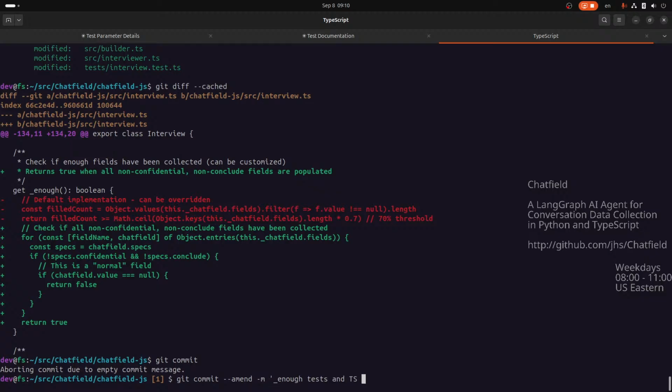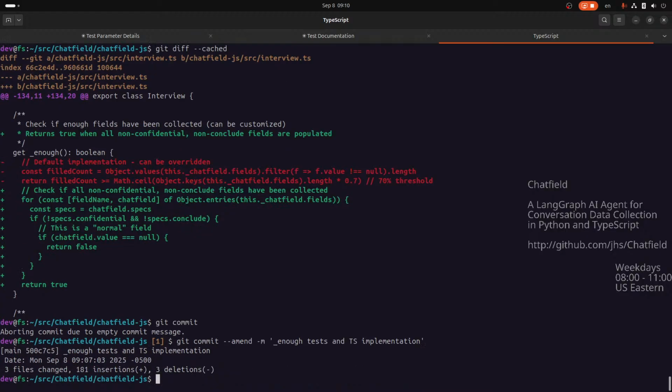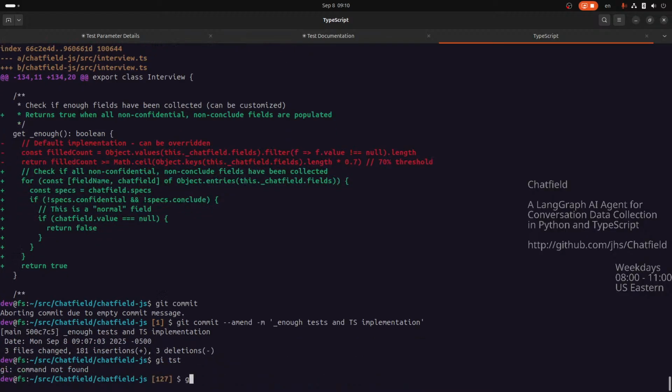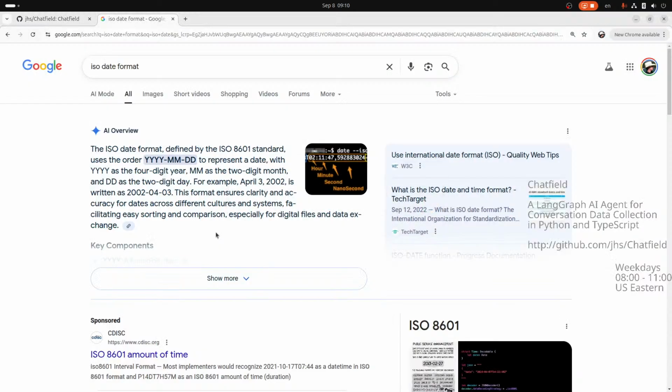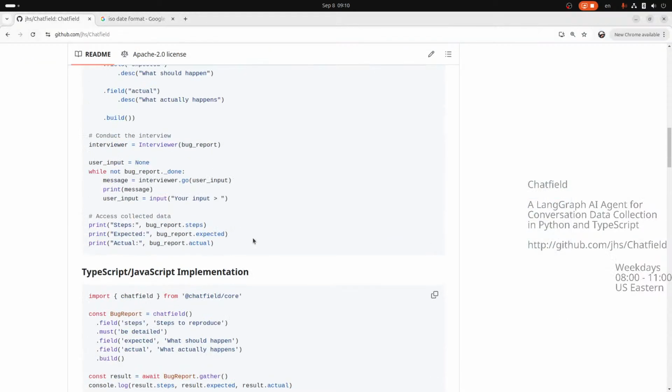Enough tests and TypeScript implementation. Right? Did I spell it right? Implementation. I think I spelled it right. Okay, good. So now all of enough is in there. So that's good. That's a nice clean commit with one feature and all the tests. That's actually sort of a proper commit. Let's go look at that. We're getting a little more disciplined.